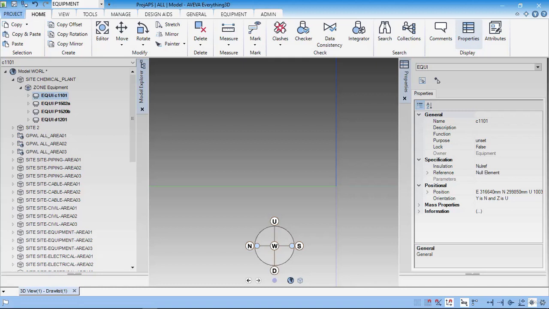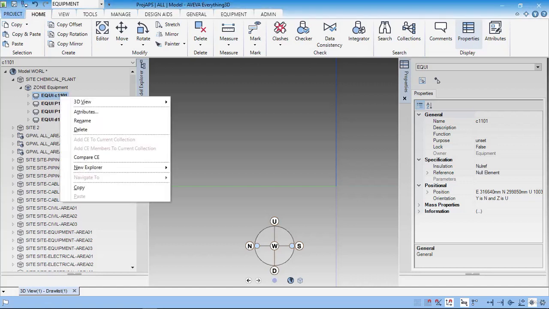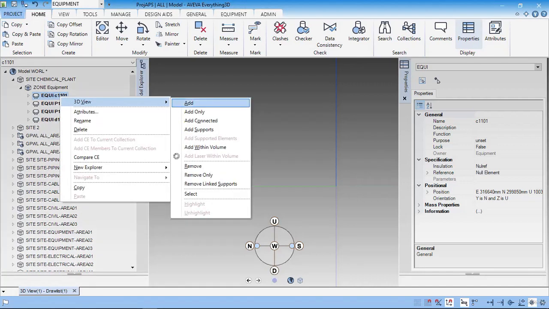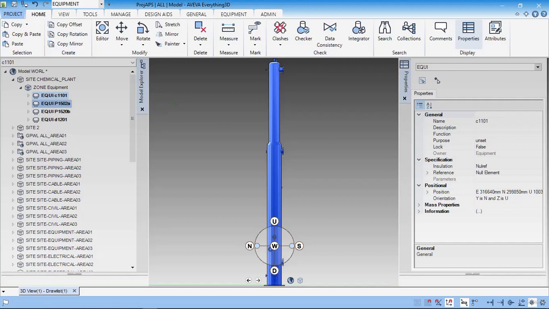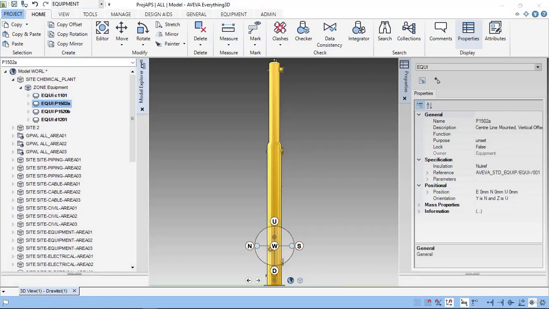Hi, in this lecture, how to arrange the equipment. Okay, we already created the equipment: C1101, P1502A, P1502B, D1201. This is the equipment name. How to add means just right click, go to 3D views, add. Or else just use the mouse left button, hold that button, drag it and release the button.